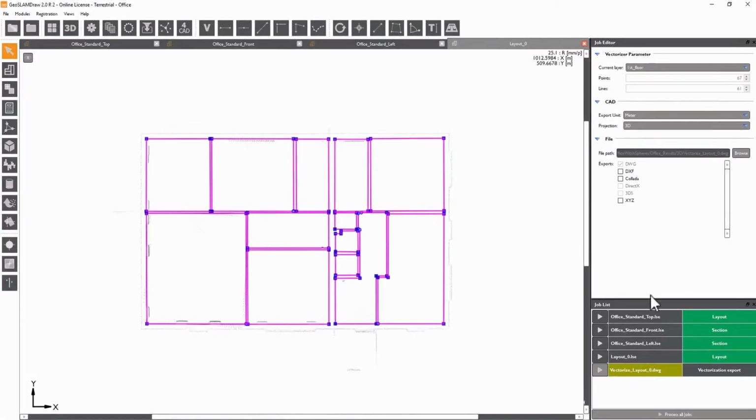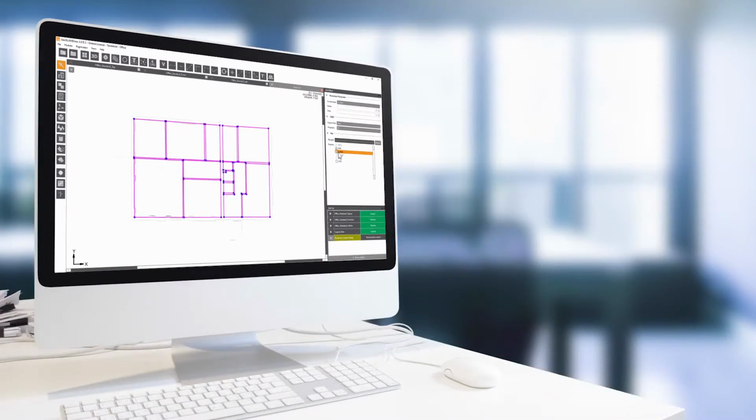GeoSLAM Draw supports the export for all common CAD programs in file formats like DXF, DWG, or DAE. The Pro version of GeoSLAM Draw includes other useful functions. Import and register additional scan data in proprietary formats, calculate volumes and profiles.